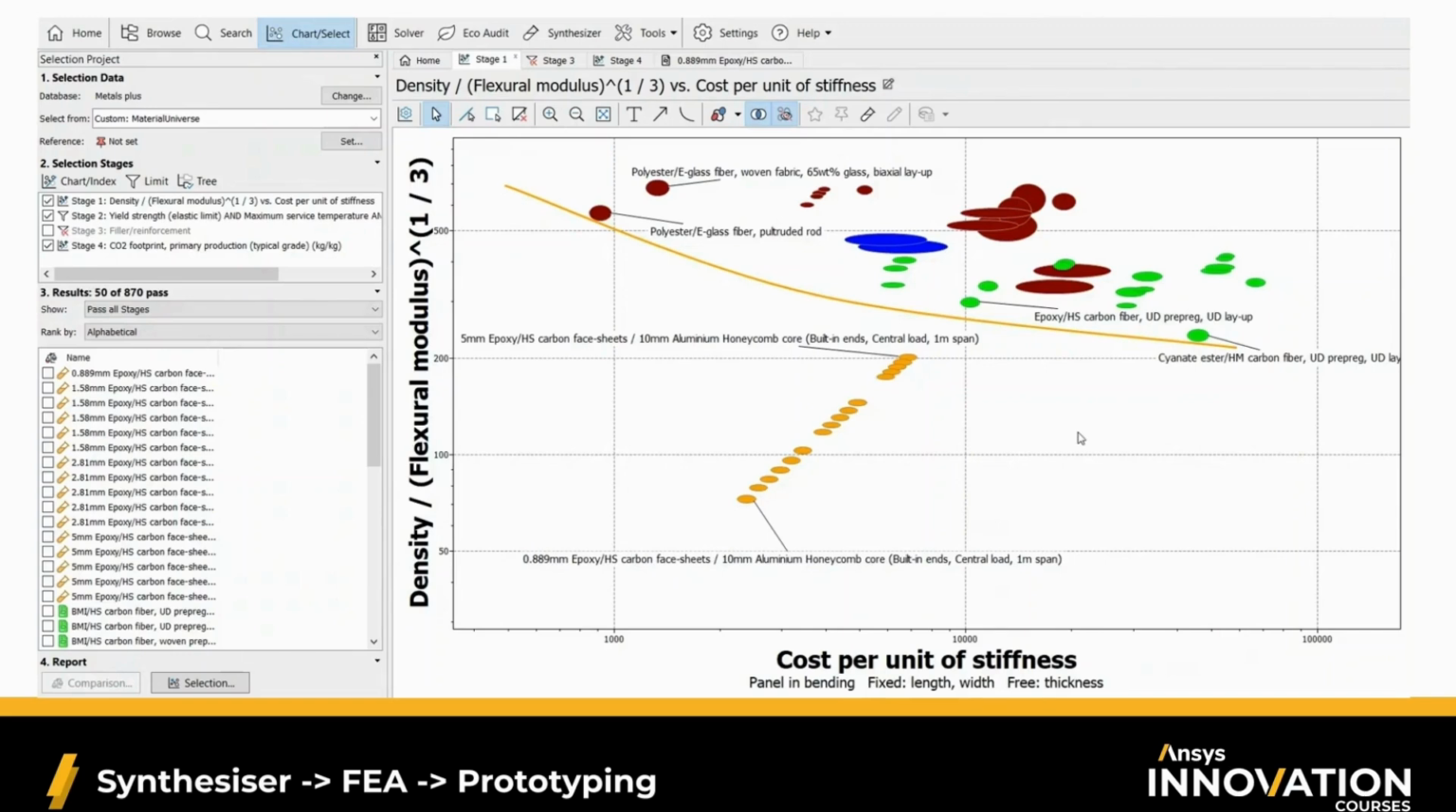So that's how the synthesizer would be able to help you before prototyping any new materials and compare them visually with the materials that are available on the chart. So this sandwich panel seems to be the best choice as a material that can be used for a monocoque chassis when we are designing our car. All right, let's move on to the next stage.